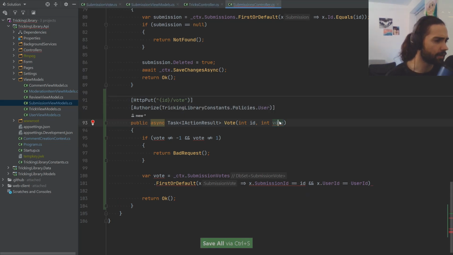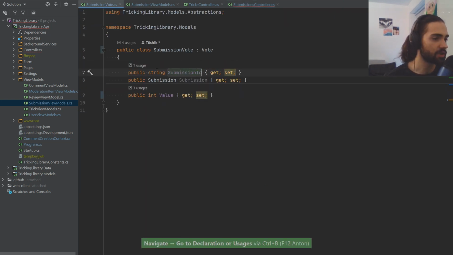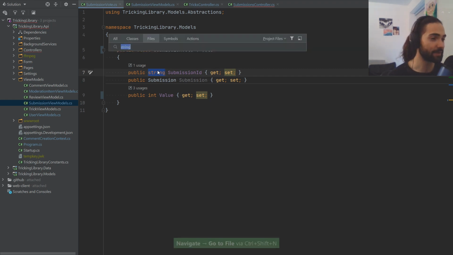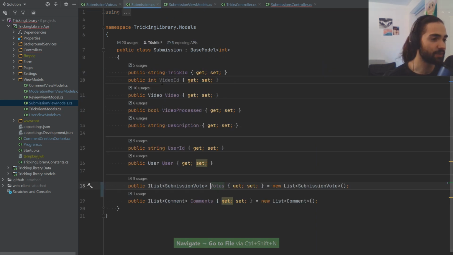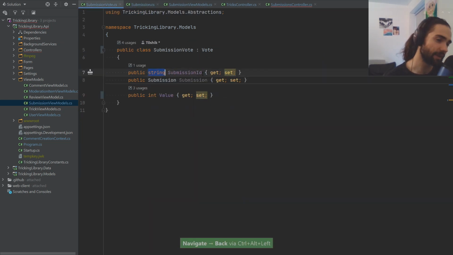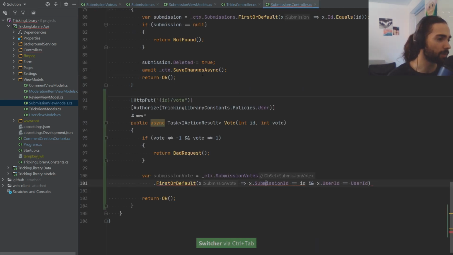All right. The vote, let's rename this to submission vote. Okay, submission ID, int submission ID. Let's take a look at the submission ID. It's a string for some reason, because if we take a look at the submission itself, it is actually a base model with an integer. So let's set this back to integer. Let's go back to the submissions controller, semicolon.